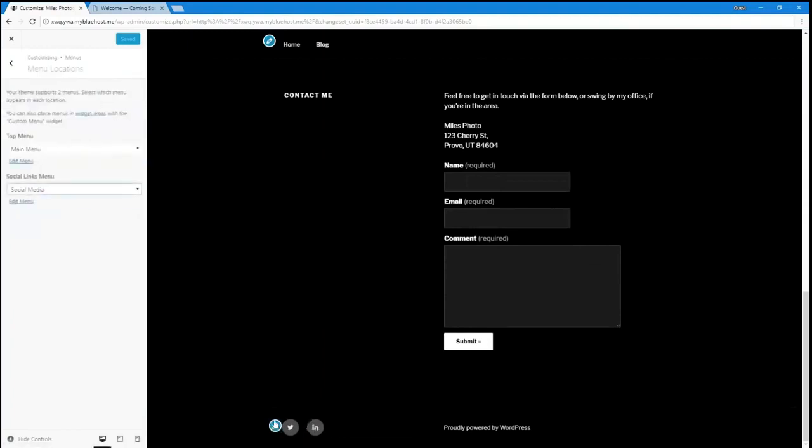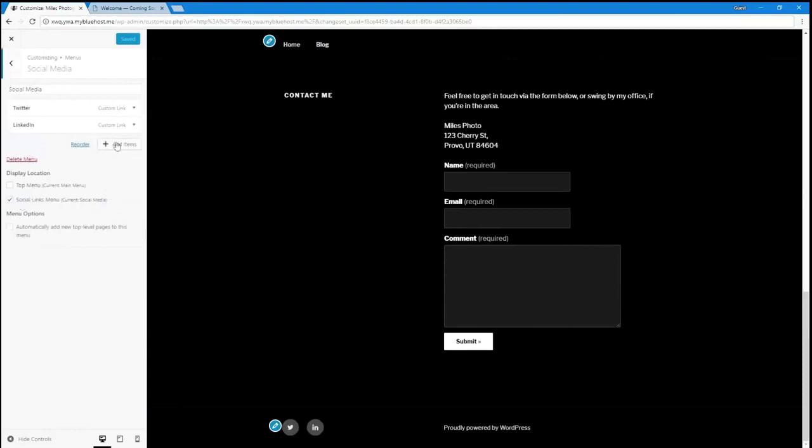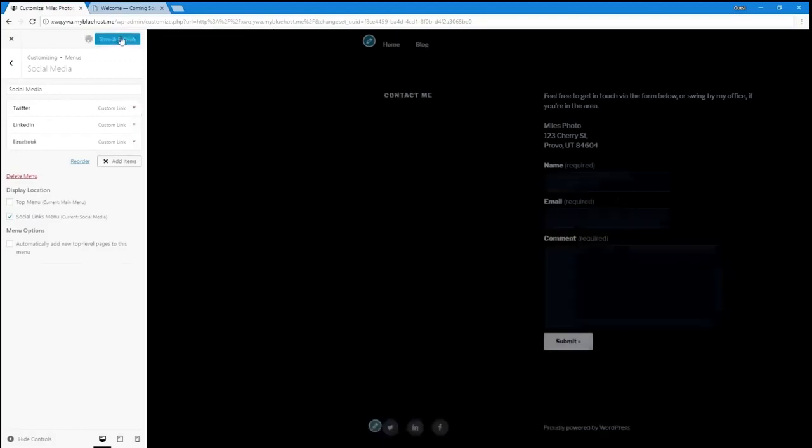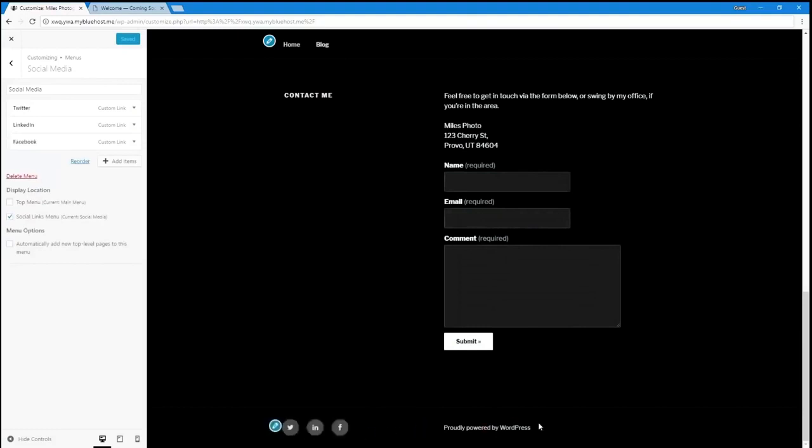And if I want to edit it in the future, I can just click this, click edit menu. I can just paste that in and say Facebook, and just add that to the menu, save and publish, and here it is.